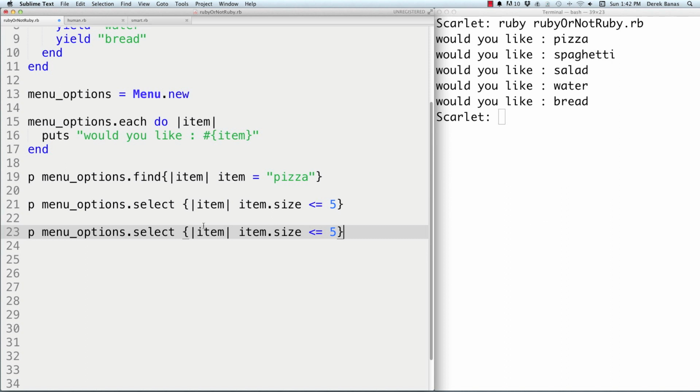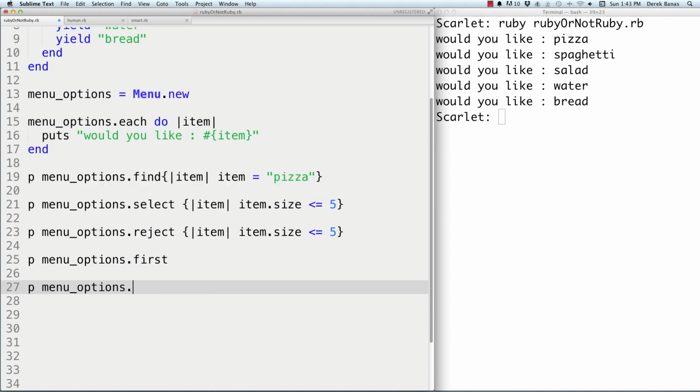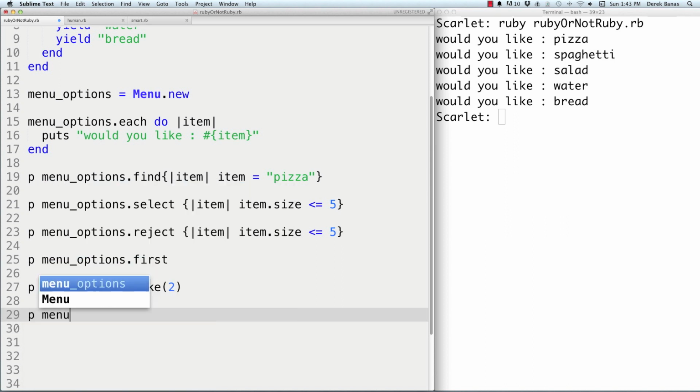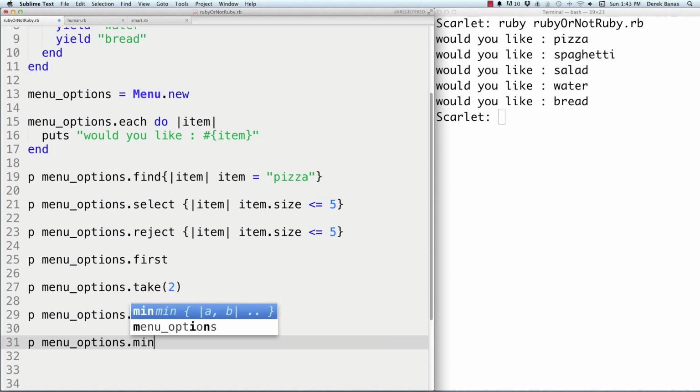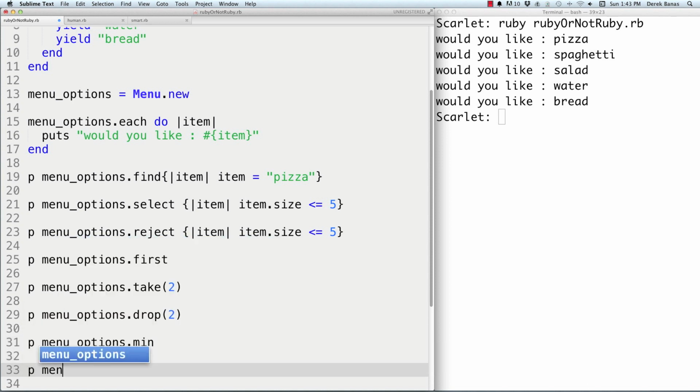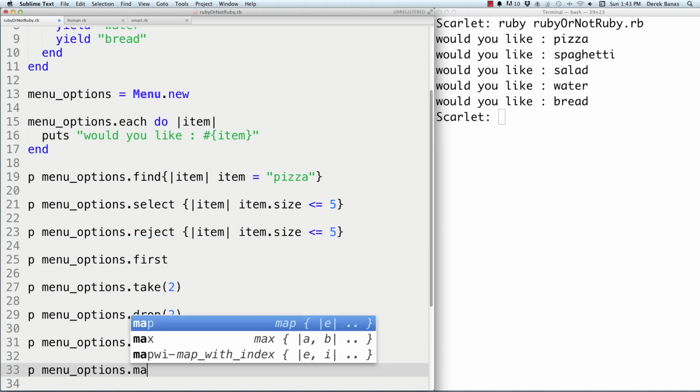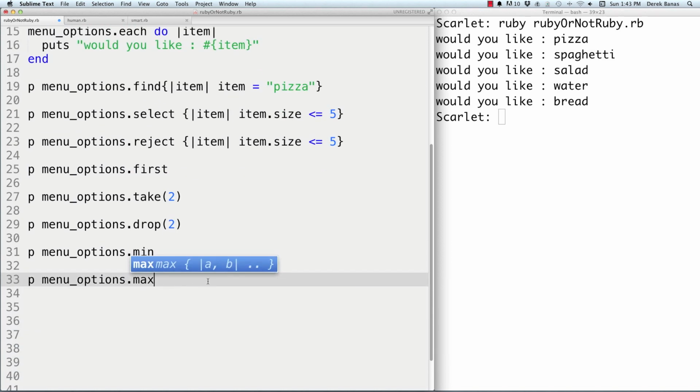Likewise, we could use reject instead of select. Reject, and it's going to reject anything that meets those options. We could also come in and print out the first item we have. We could also come in and print out the first 2 by using take, like this. We could return everything except for the first 2 by using drop. That's not going to affect the enumerable in any way, just going to show those. And onwards, we could also menu options, get the minimum item. We could also get the maximum item, and that's going to depend upon alphabetical order, whether you have numbers or letters or whatever.